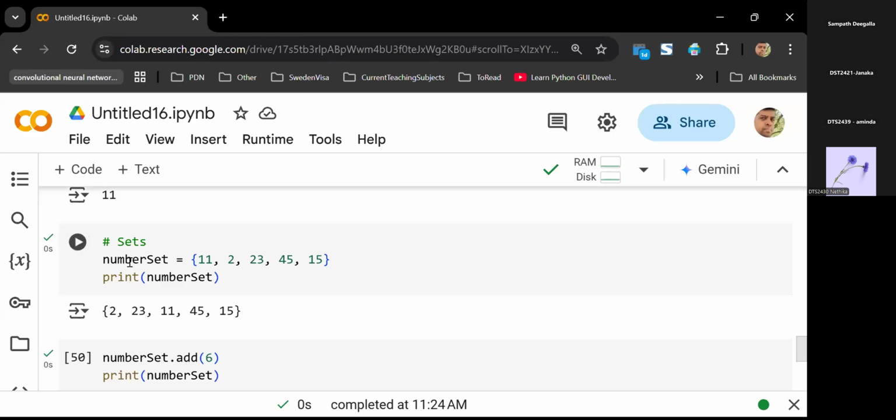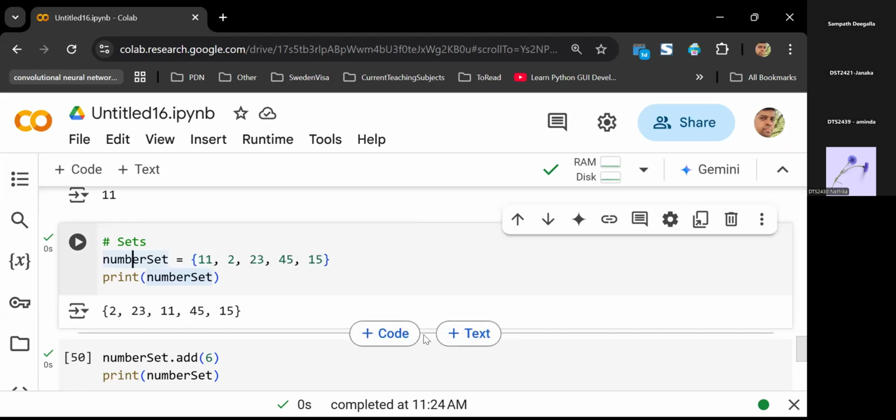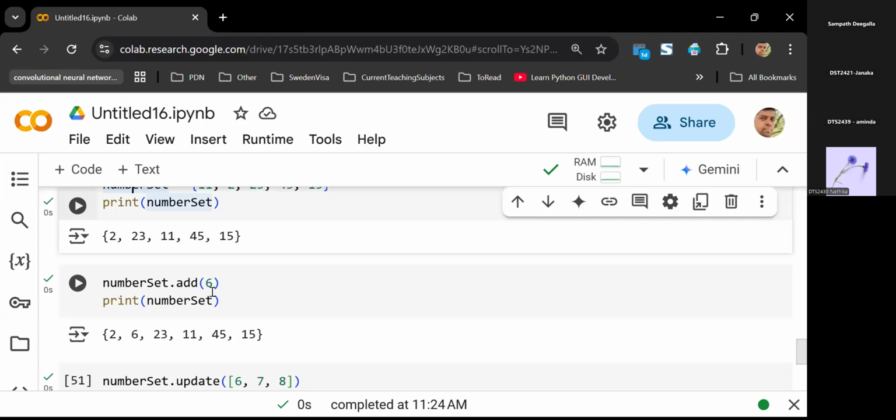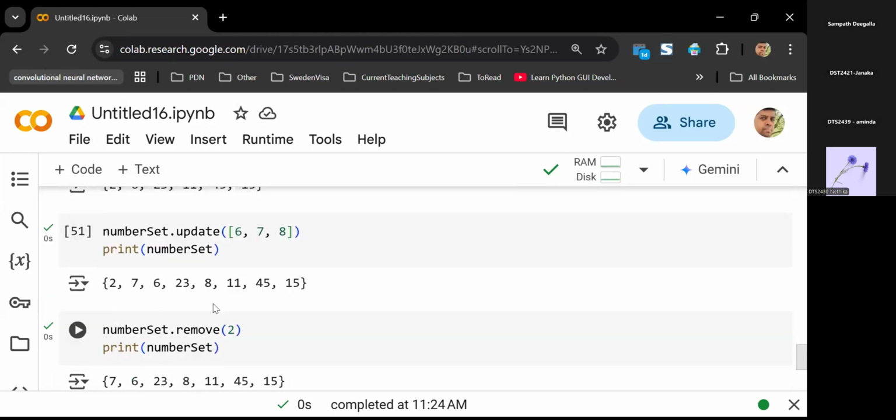So going back to sets, it's unique items, unordered. You can notice here that the order is not the same as what we have entered. So it will not preserve any order. It's arbitrary. Then you can add a single item using add. You can add multiple items using update as an array. So 6 is added arbitrarily. And then 6, 7 is also there. 6 is already there, 7 is, and 8 is added.